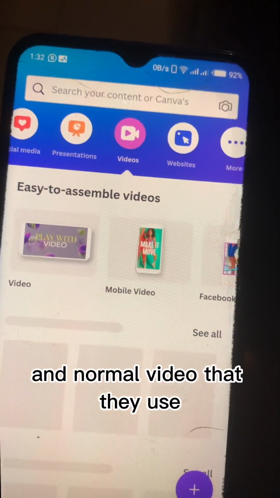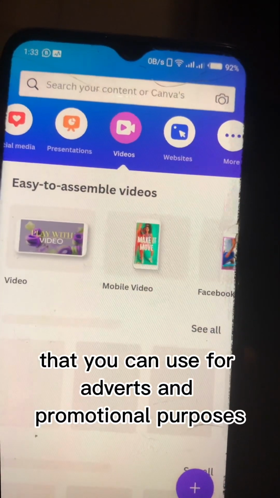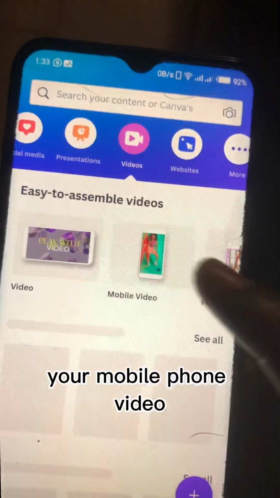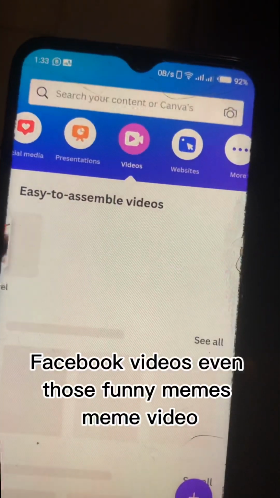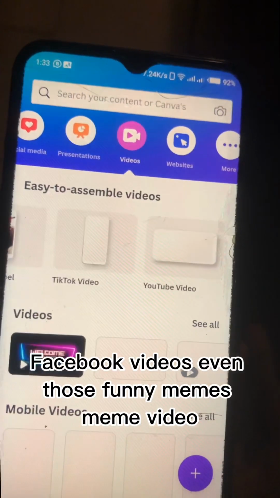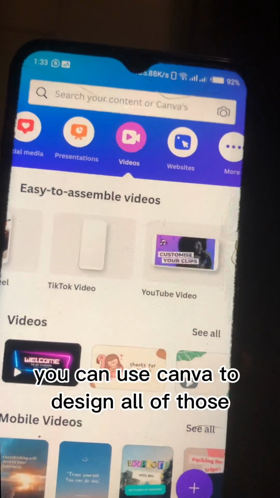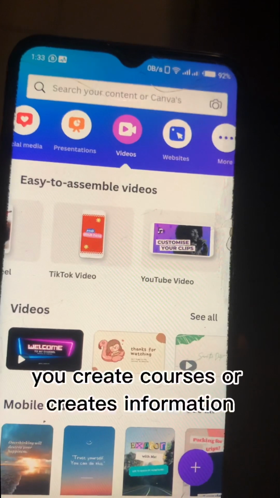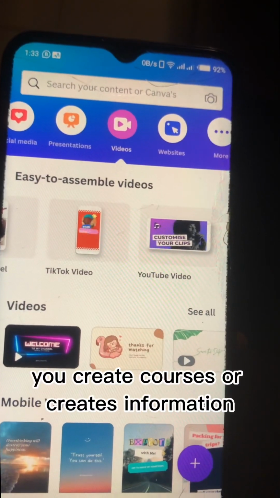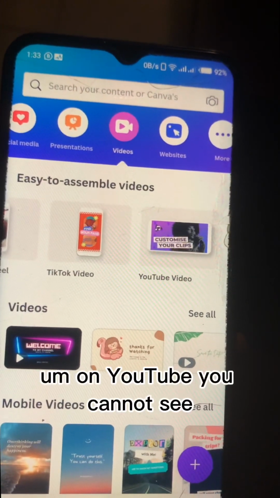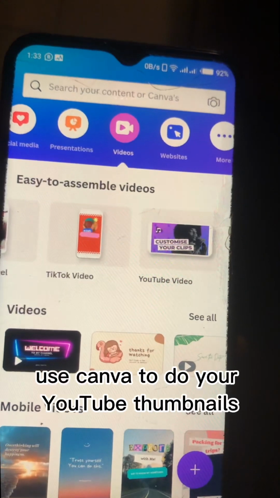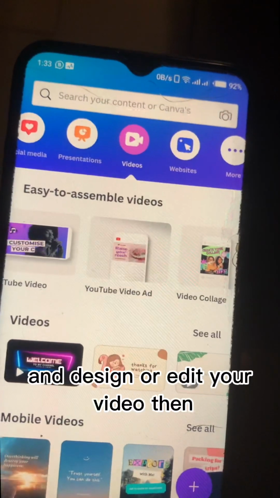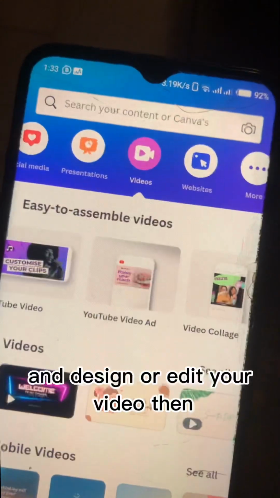A normal video that you can use for adverts and promotional purposes, your mobile phone video, Facebook videos, even those funny meme videos, you can use Canva to design all of those. If you are a YouTuber, you create courses or create information on YouTube, you can also use Canva to do your YouTube thumbnails and design or edit your video.